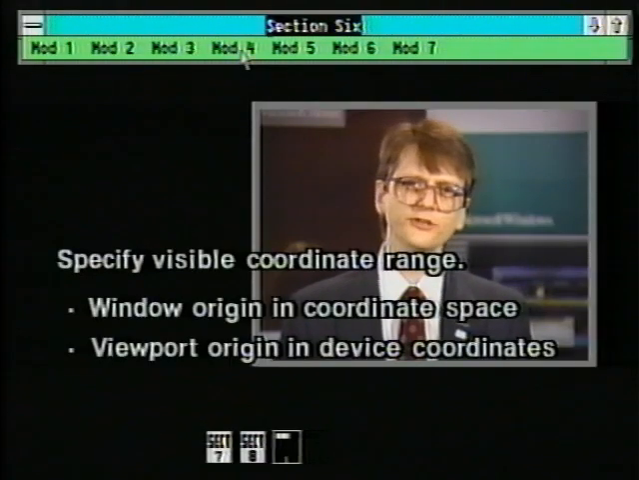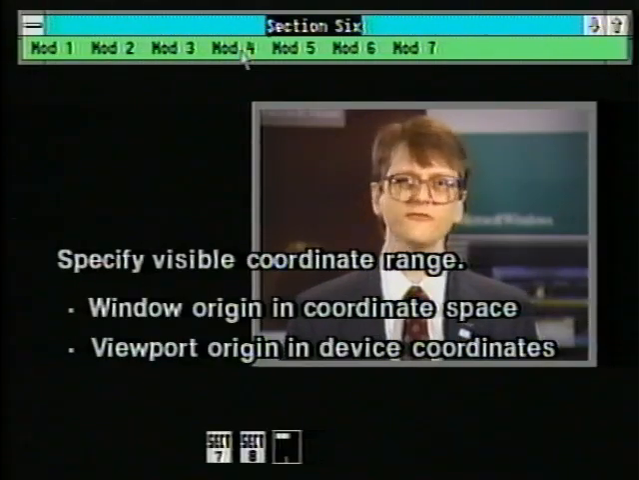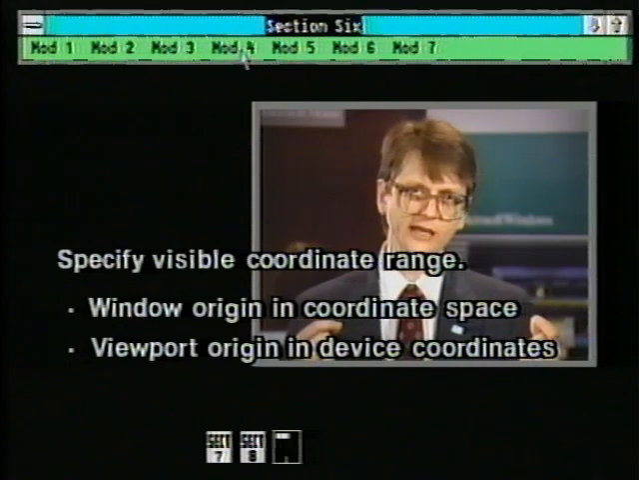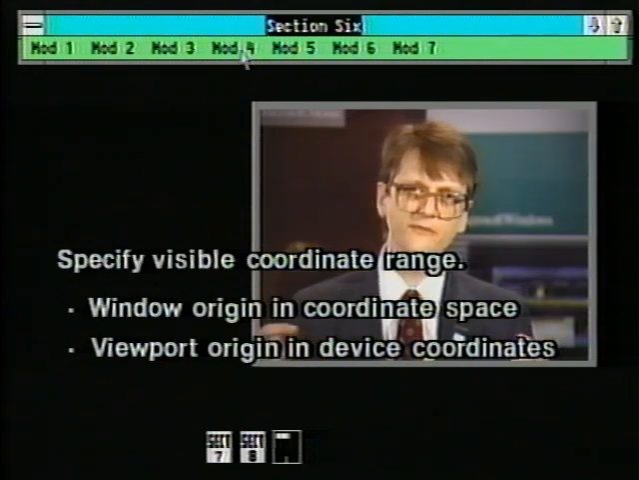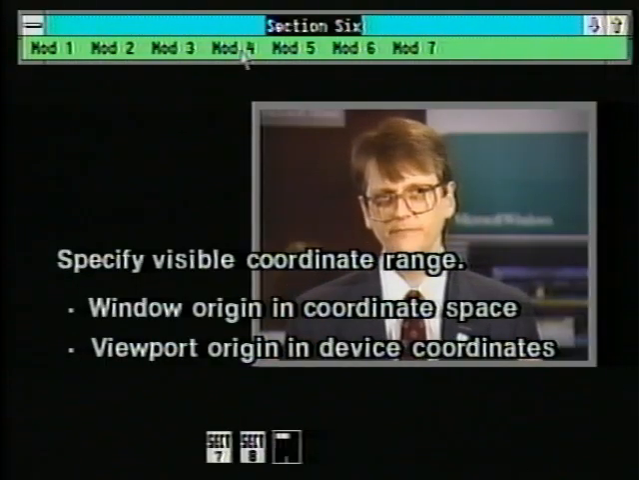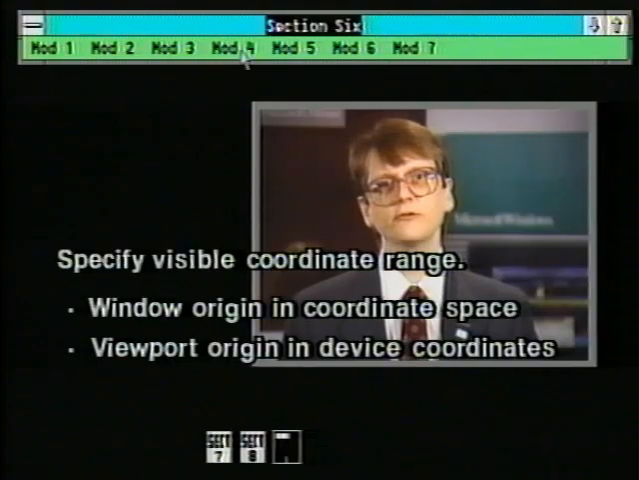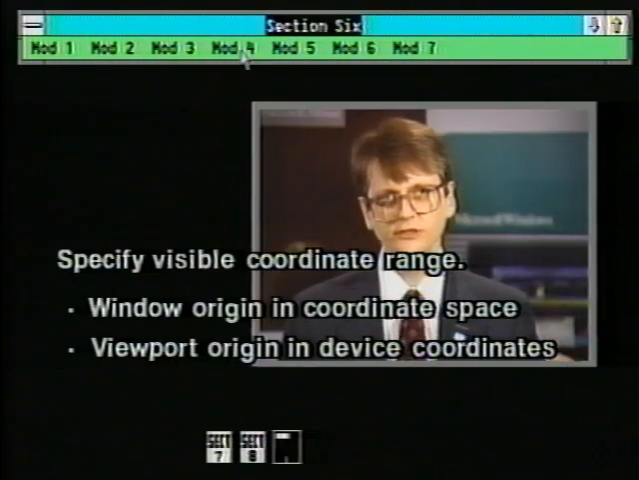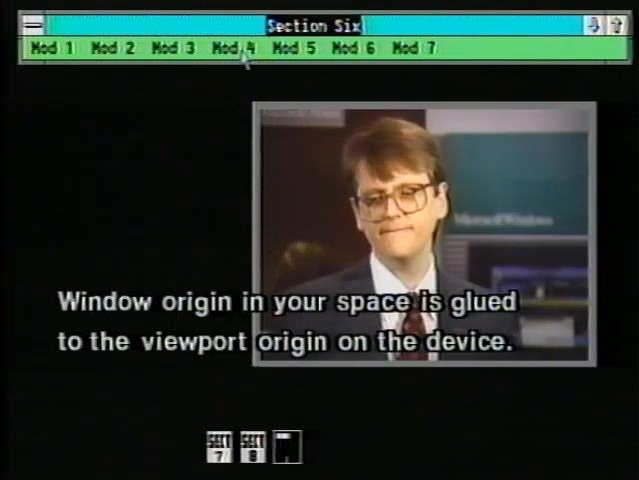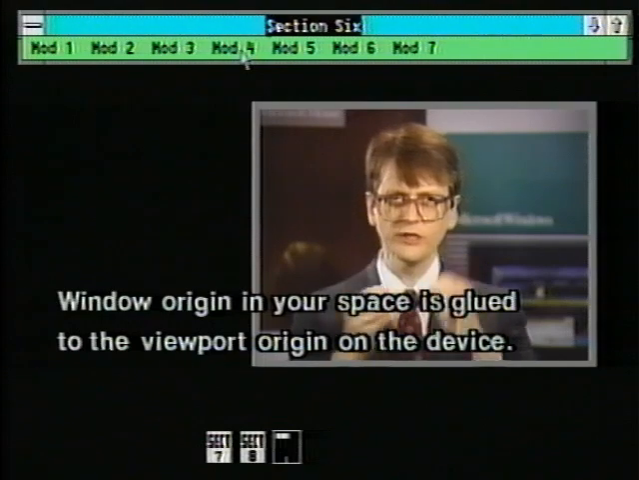In any case, you've got to alert GDI to the coordinate values you care about, the ones that are of interest to you. You do that by specifying an origin in the window space, which is in the coordinate system that you've set using SetMapMode, and an origin on the device. The origin on the device, the viewport origin, is in fact in device coordinates always. Our viewport system, for those of you who know graphics languages, is not a normalized device coordinate system for viewports, but rather a device addressable unit notion for viewports. The window origin on your coordinate space is glued, if you will, right on top of the viewport origin, and you can move them around relative to one another.